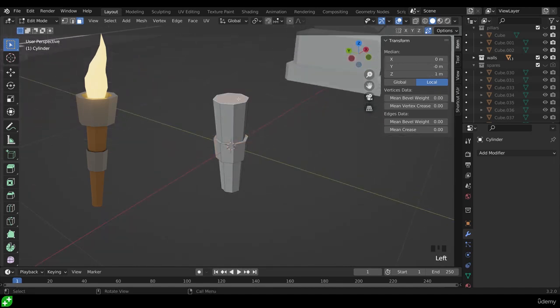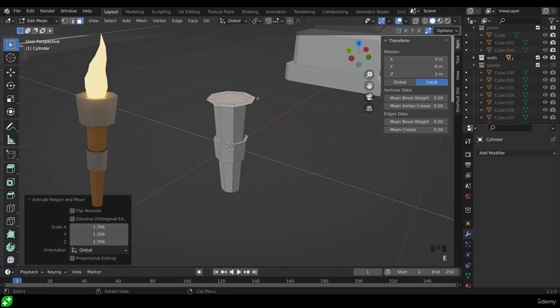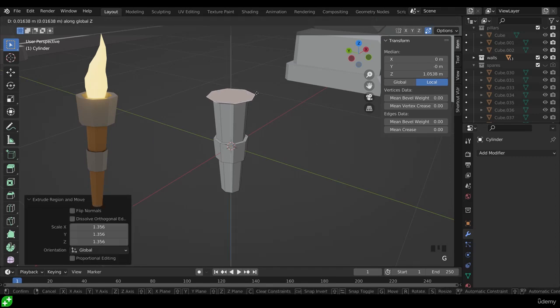Anyway, I'll continue with the top face, and this time I'll extrude it out and scale. So it comes out like this, and G to grab in the Z and pull it upwards.